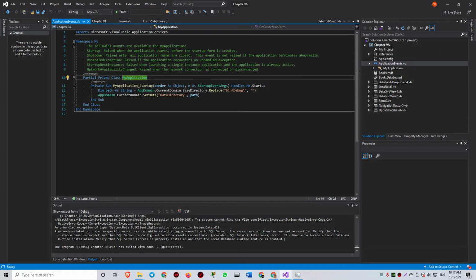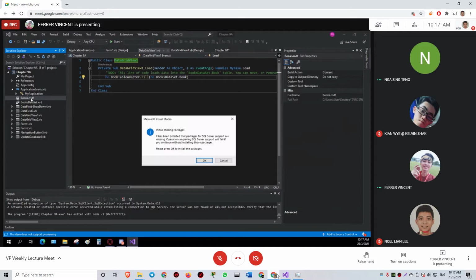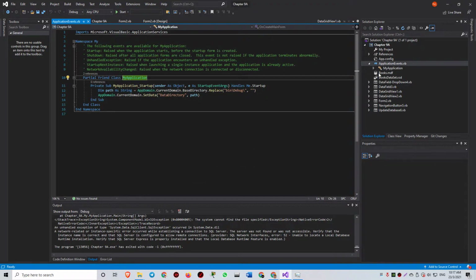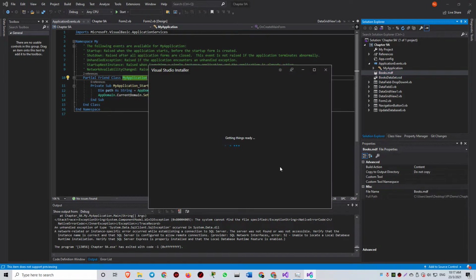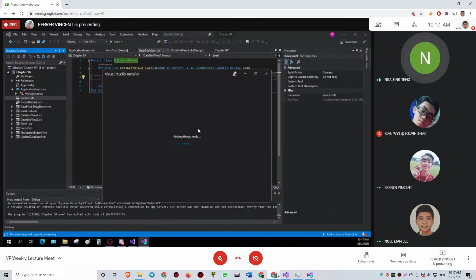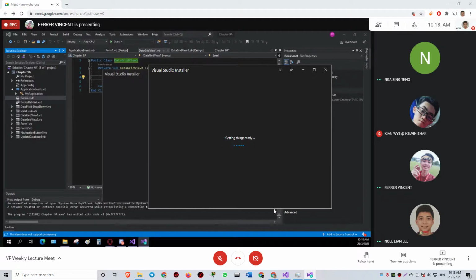Double click your books.mdf. Missing. Install missing. Okay, install it. Connections. Okay, try. Oh, the Mac. Noel, yours also try and see. Okay. Installing now. Yeah, okay. I think need sometimes.